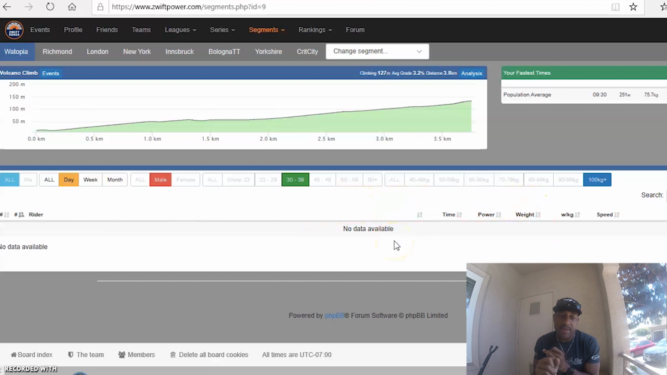That as of today, no men ages 30 to 39 who weigh over 100 kilograms have done the volcano climb. Now, if I jumped on Zwift right now and did this and I updated the profile, my information would be in there. Hopefully that makes sense for you all. All right, so let's go back.